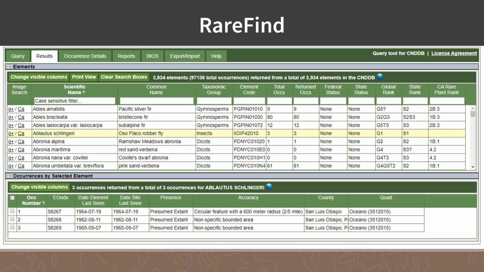It does not have access to our coarse unprocessed data. If you need to gather broad data, such as creating a list of all special status species known from a general area, you need to use QuickView rather than RareFind.